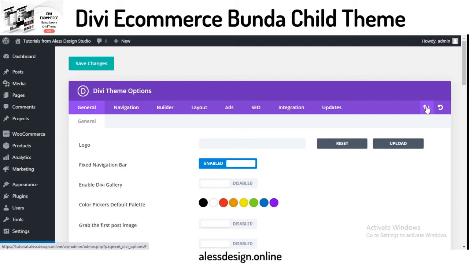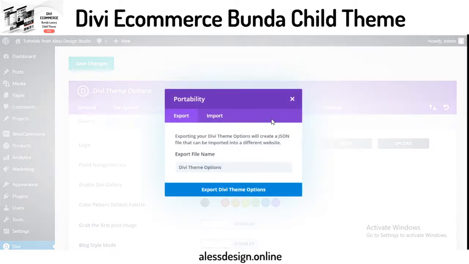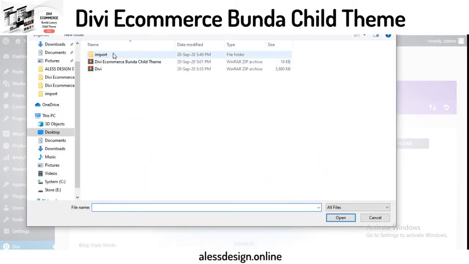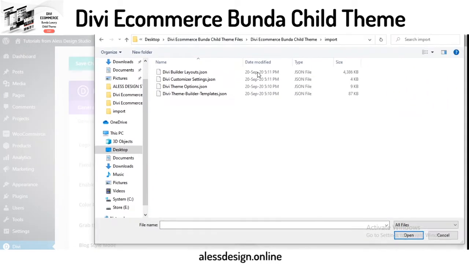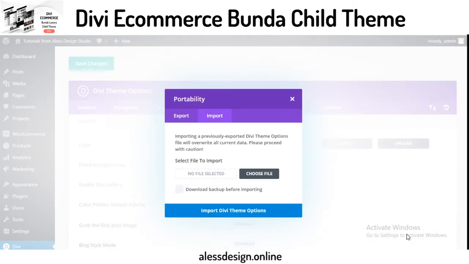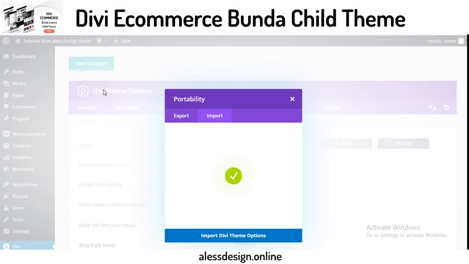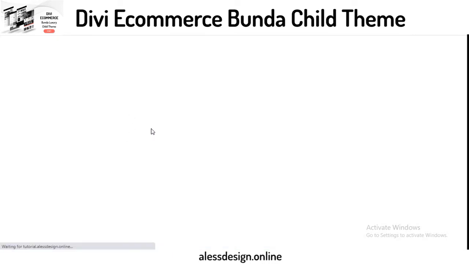And here on the icons, just click on them, click Import, choose File, and the zip file. You have a folder called Import, and then you have to click on this one, Theme Options. Click Open and Import to Divi. This is the first step you have to do to make sure that all the important settings are uploaded to your theme.